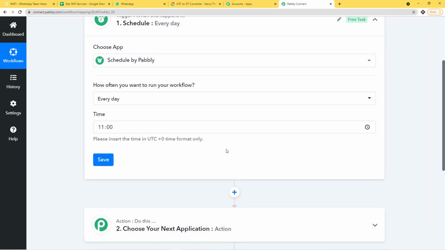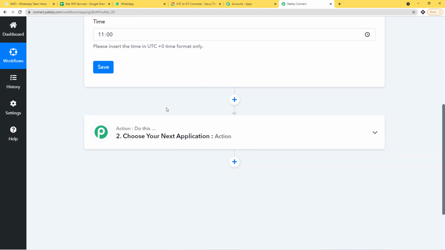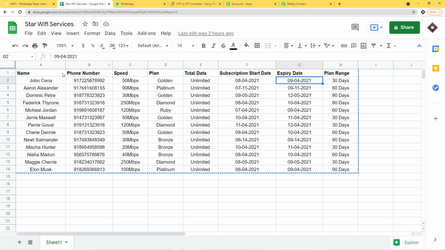Okay, so it is showing that this particular window has been saved successfully. Now we have worked with time. Now we have to work with data. So what is our data? This is our data. As you can see, this is our data. So we want all of this data in Pabbly Connect.